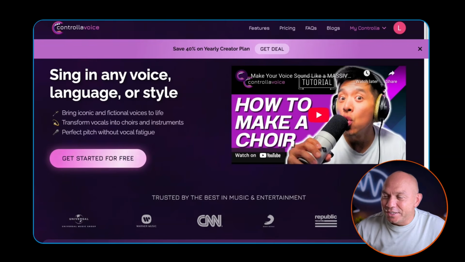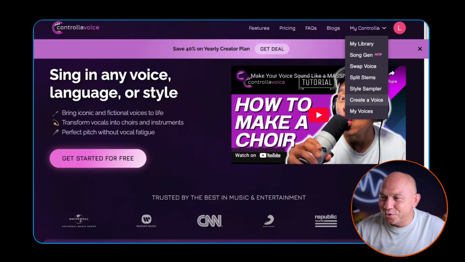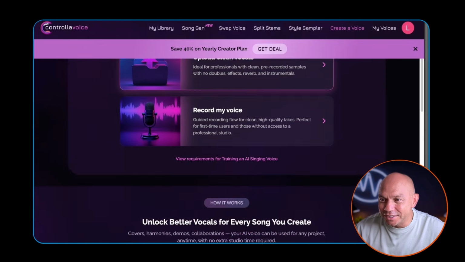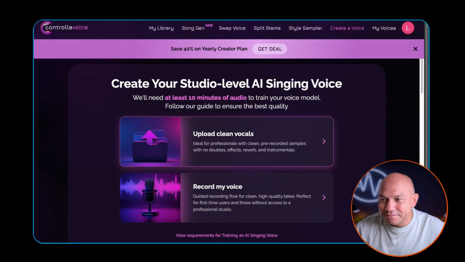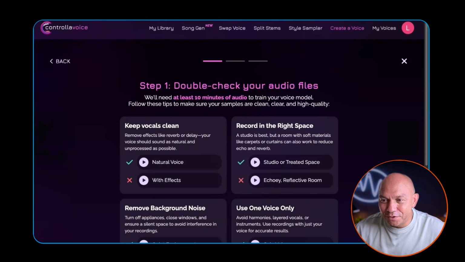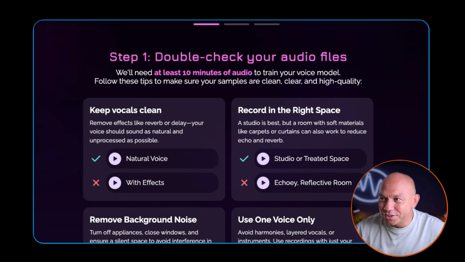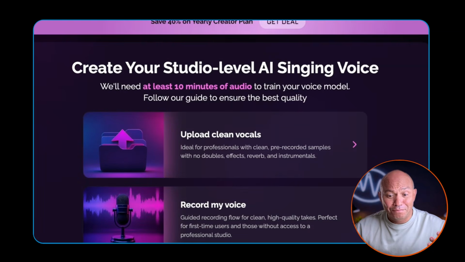All right, let's go straight into Controlla Voice and select Create a Voice from the menu. And we come to this page here. So you've got two options in your recording. You can upload some clean vocals if you're a studio professional. You've got to make sure you've got at least 10 minutes of audio, in a nice clean environment and treated by a studio. We don't have that. We have me and my microphone here at home.